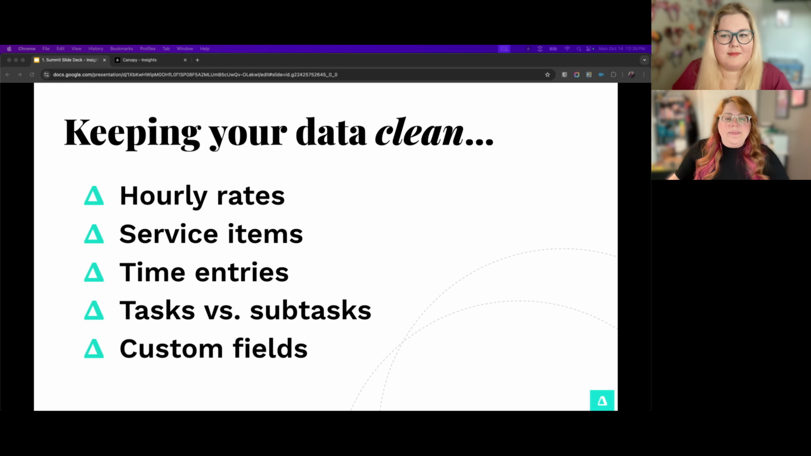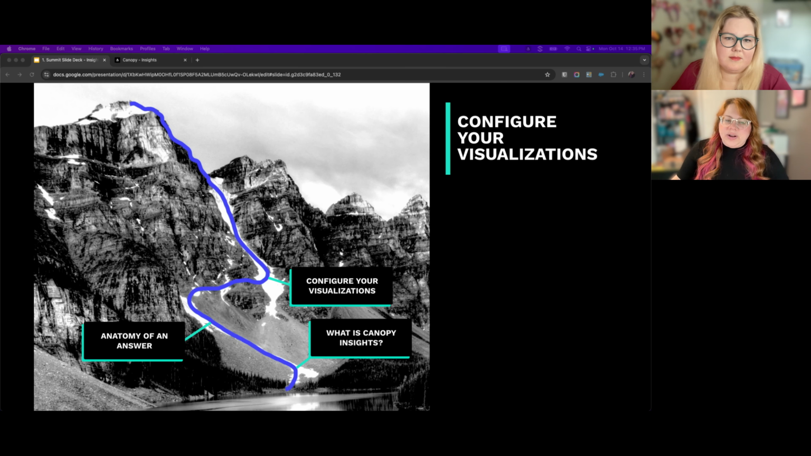Now that our data is ready, and we know how to choose a data source and how to pull in the measures and attributes we want to learn more about, how do we turn our answer into something actionable? Let's dig into visualizations. Remember, a visualization is just the chart used to show your answer's data.